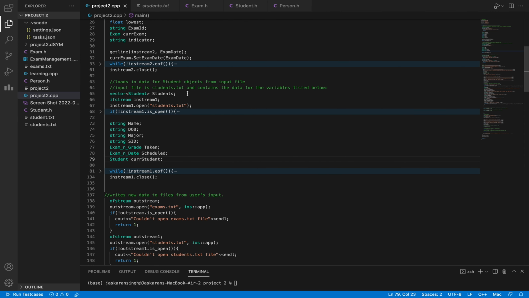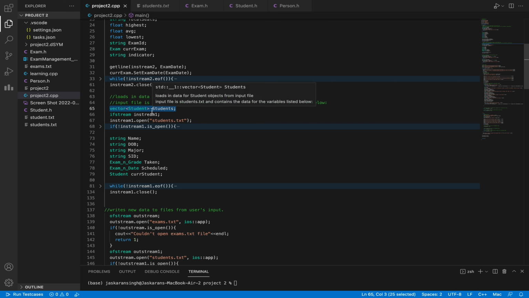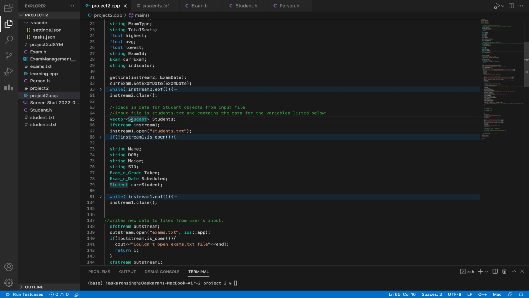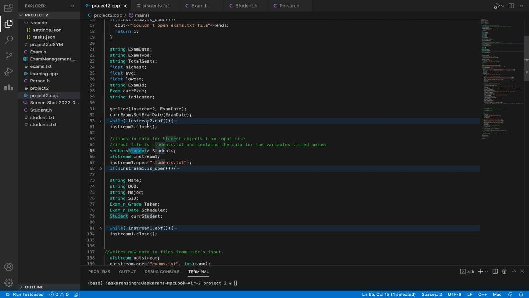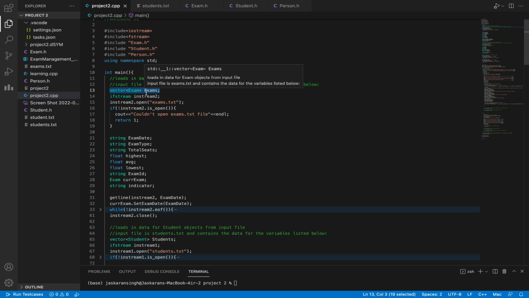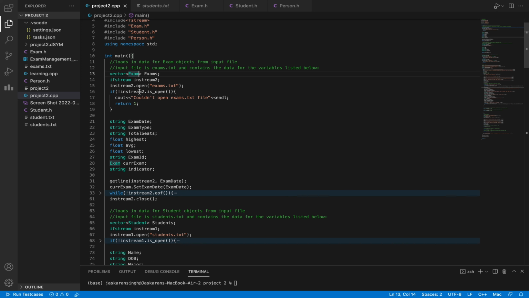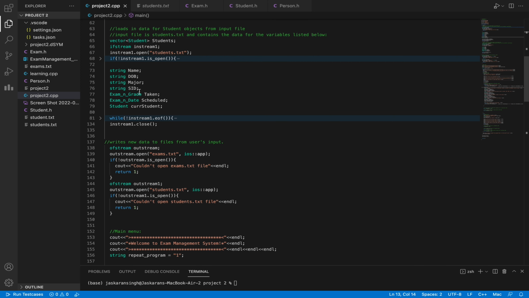And the result of this is that we're going to have a students object array, which stores multiple students and all the information that their class is associated with. We're also going to have an exams object array, which stores all the exam-related information.